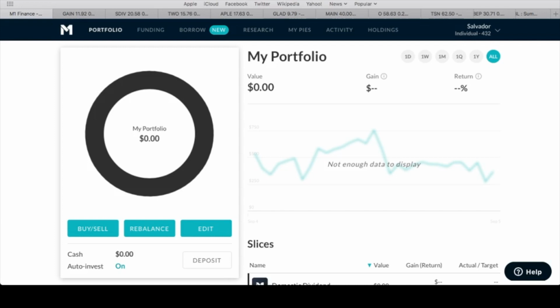So come along as I go over the different investment options in M1 Finance, and as I build my dividend portfolio. Now, I already opened my account here, so I just opened my account. Got no money invested right now, and I just have one thing in my pie right here.